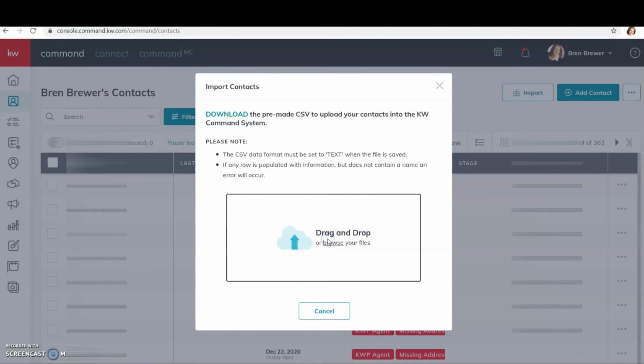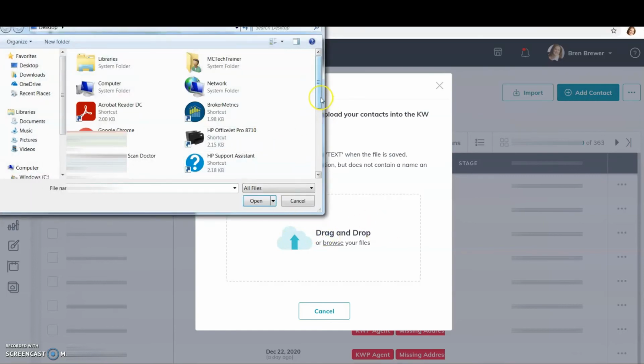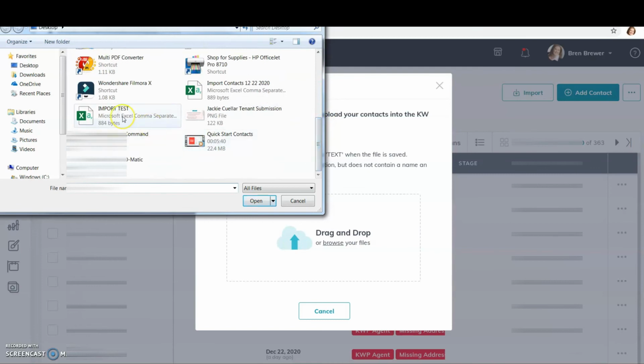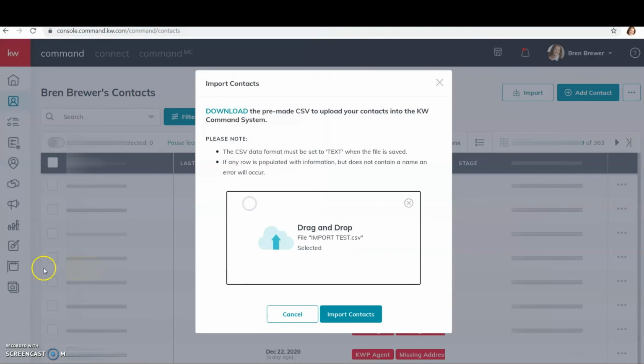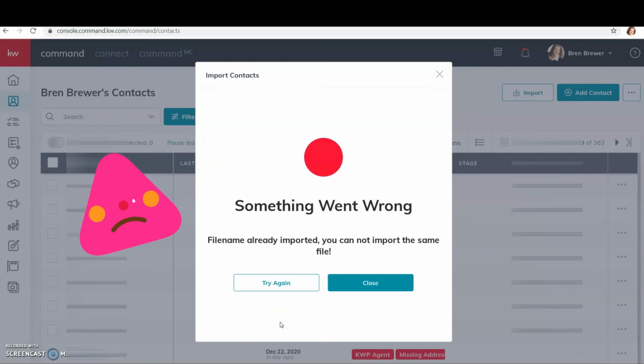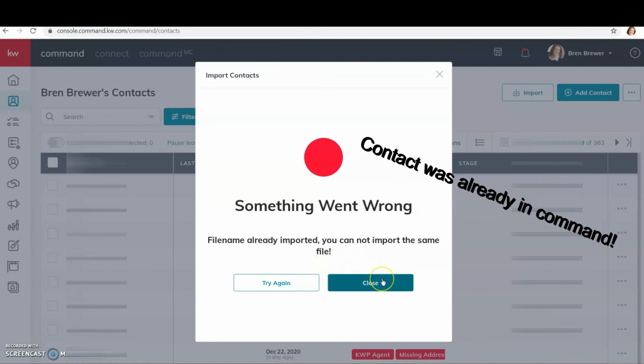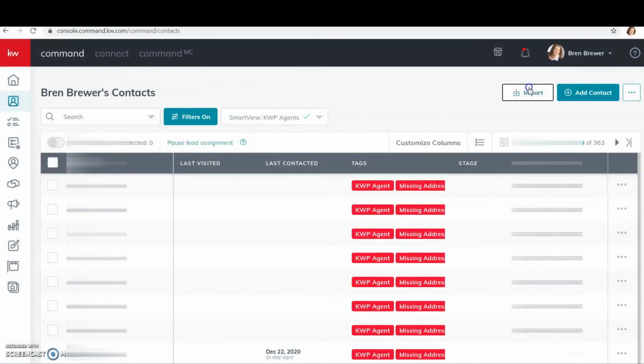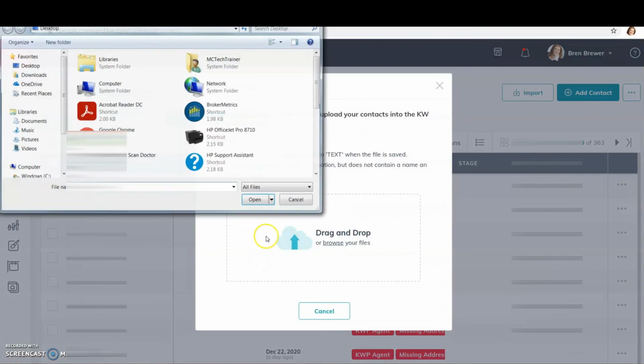So let me show you. I have one already that I've already filled out. It is import here. And this one might be the wrong one. So you'll see what it looks like when we get an error message. Something went wrong. And this was because I didn't have all of the fields correctly or something like that. I can't remember what I did wrong in that one. But anyway, the correct one will go through. Let me show you.